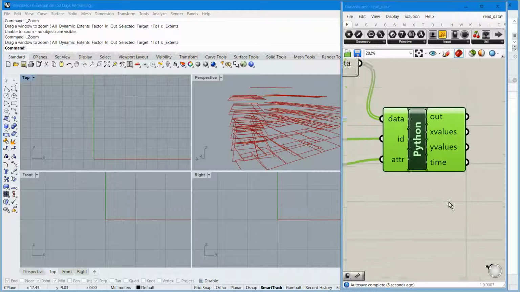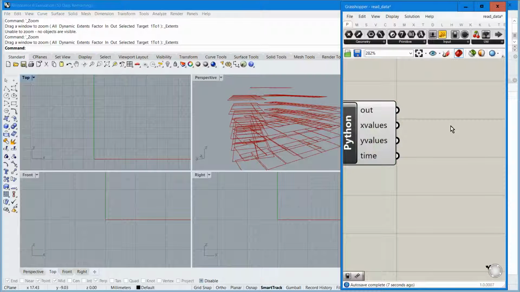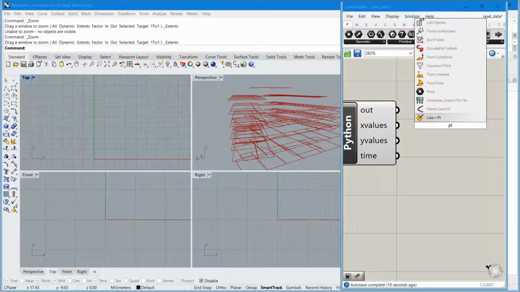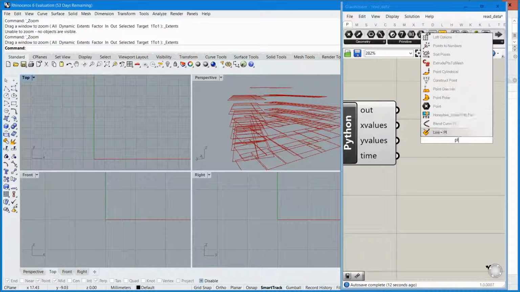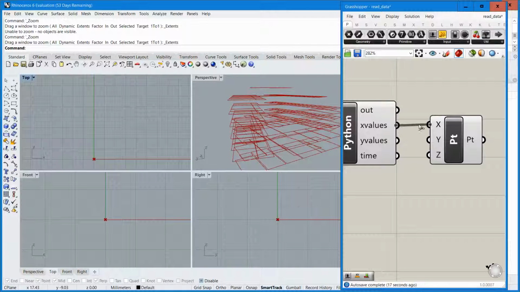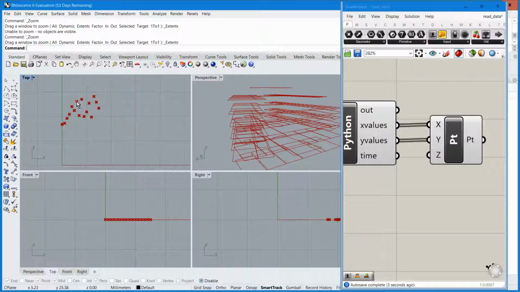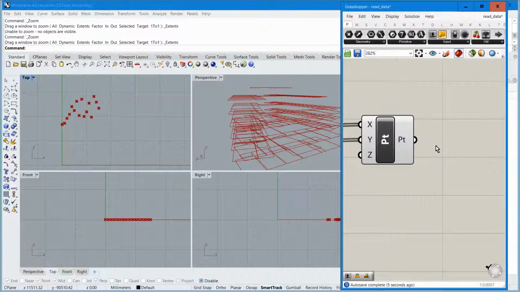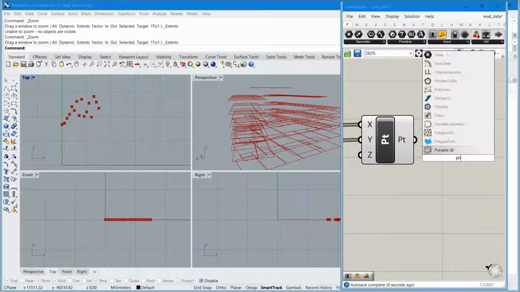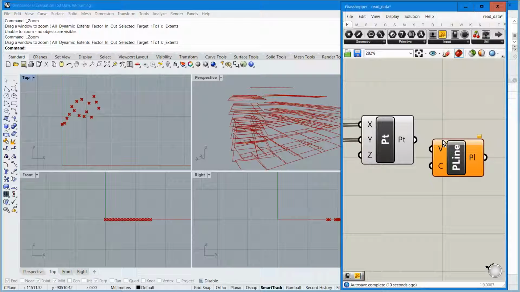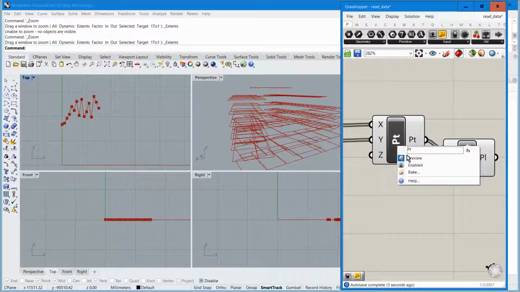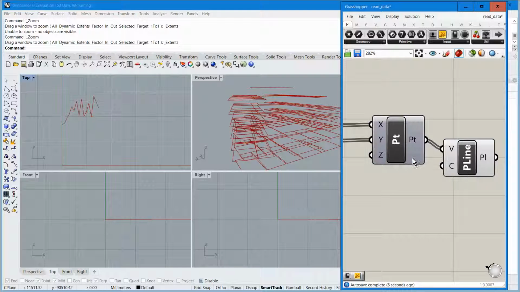And here, this is where Grasshopper can be quite useful. With a double click, type in PT, and the component I want is construct point. I'm going to connect the X and the Y values, and we can see this little scatter there. And then from these, I can quickly generate a polyline, make it a bit cleaner, right click, select preview to hide those points so we just see the polyline.